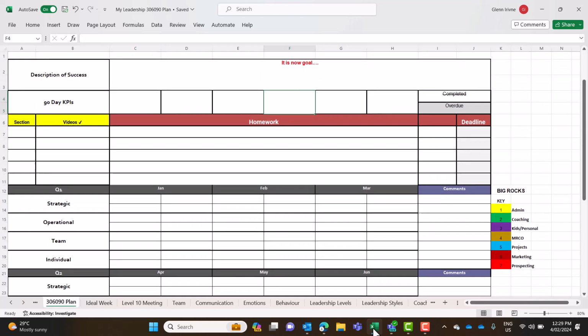Well, it starts with your big rocks. So you must have 7, 8, 9 big rocks that are connected to your purpose and your roles and responsibilities. So for me, it's quite simple. As a business coach and leadership coach, I focus on admin, coaching, my personal stuff. I've got a client that I work with, a major client, projects, marketing and prospecting. So they're my big rocks.